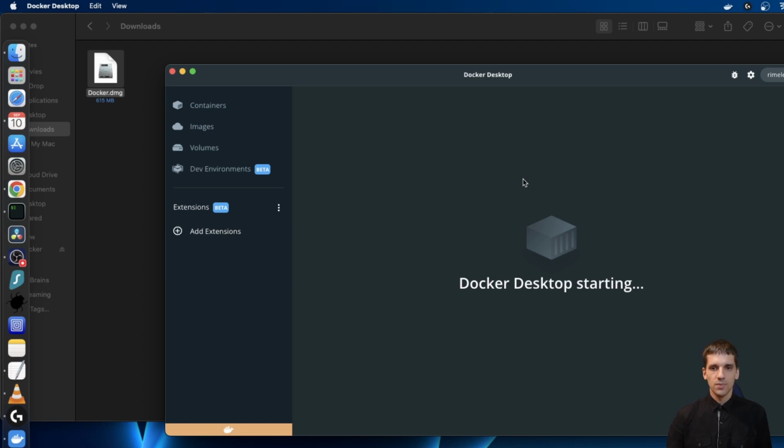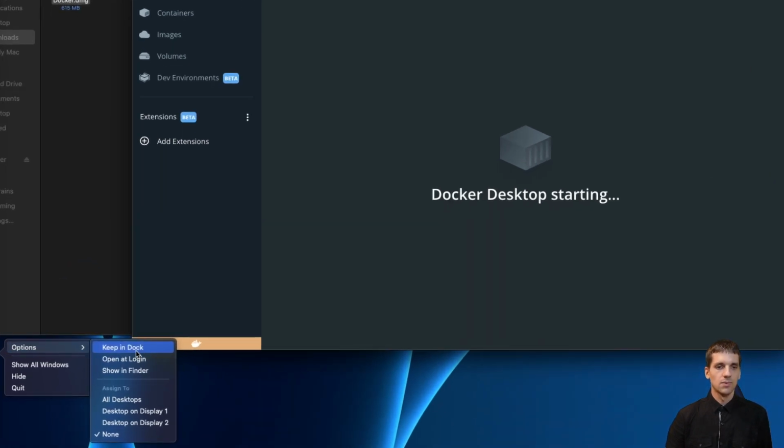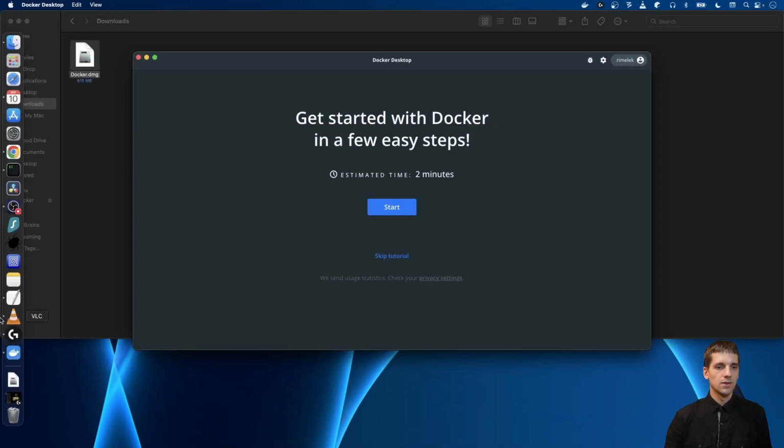Okay, so I have Docker Desktop, and now I want to keep it in my dock because I will use it frequently. So I go to my dock and open the context menu and go to options, and now keep in dock. If I want to move this application to somewhere else because I want it to be closer to, for example, this terminal, because this is something that I usually use when I develop something, I can do that.